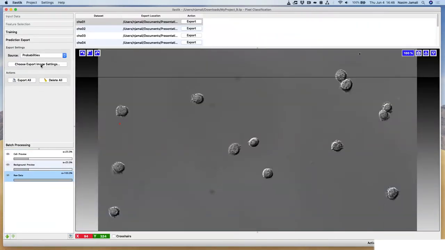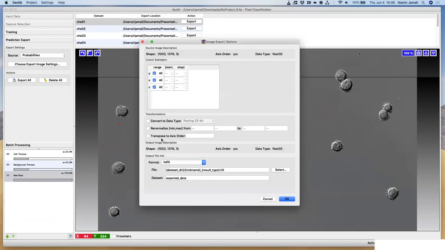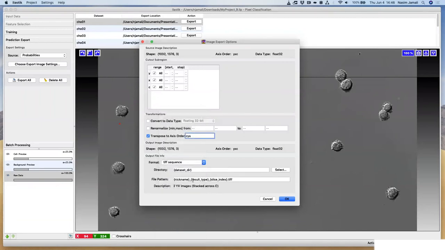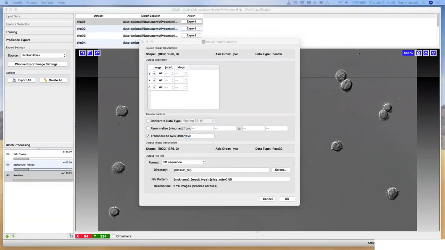And now we go to choose export image settings and transpose to axes order. This is important. Instead of YXC, we need it to be CYX. CYX. So this is important. And the format here, we want it to be TIFF sequence instead of TIFF. TIFF sequence. This is important.